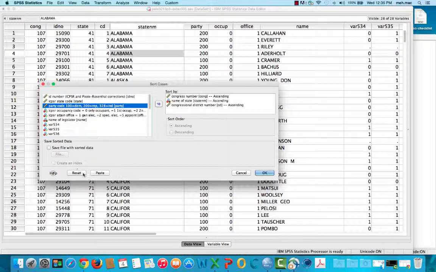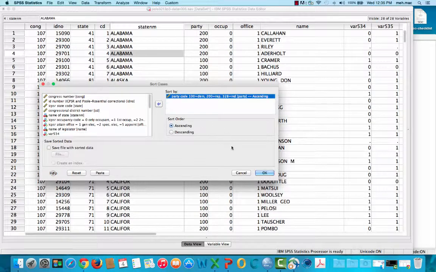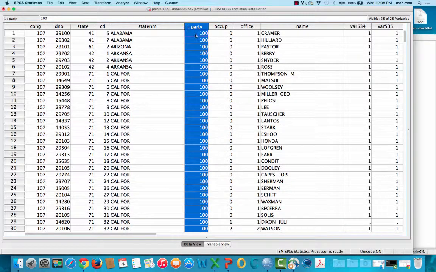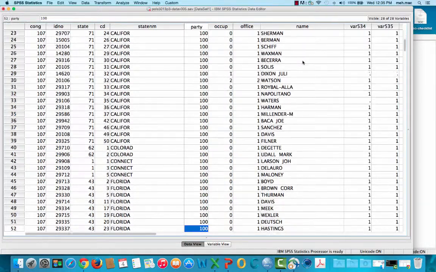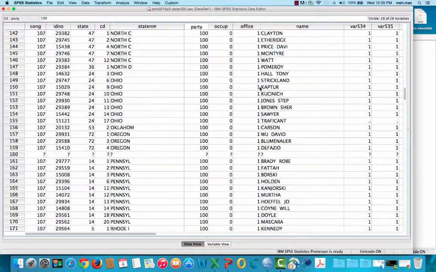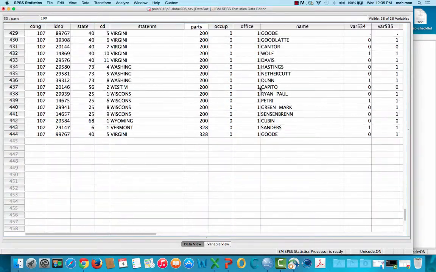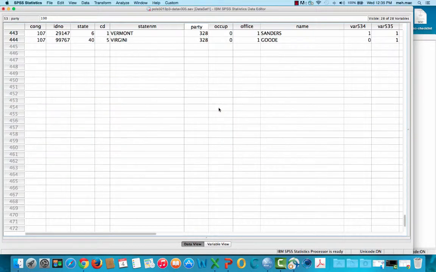Let me reset this first of all. I'm going to take my party code, move that over, and run the sort. And so we'll see. What that does is it puts all the 100s at the top, and I believe those are Democrats. If we go down further, we'll have our 200s, and then we'll have two people at the bottom, which are Vermont Sanders and Virginia Goody. Okay, so we've got our two there.